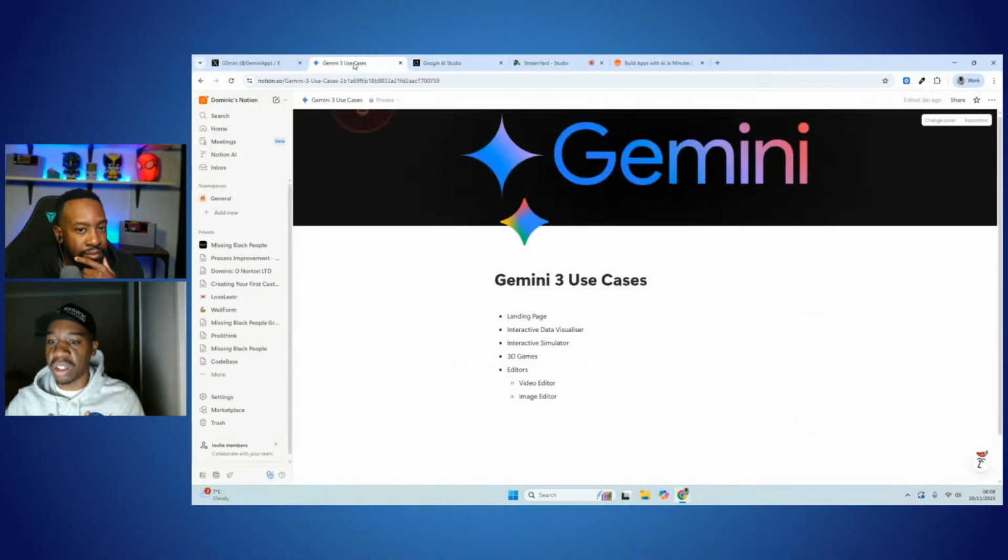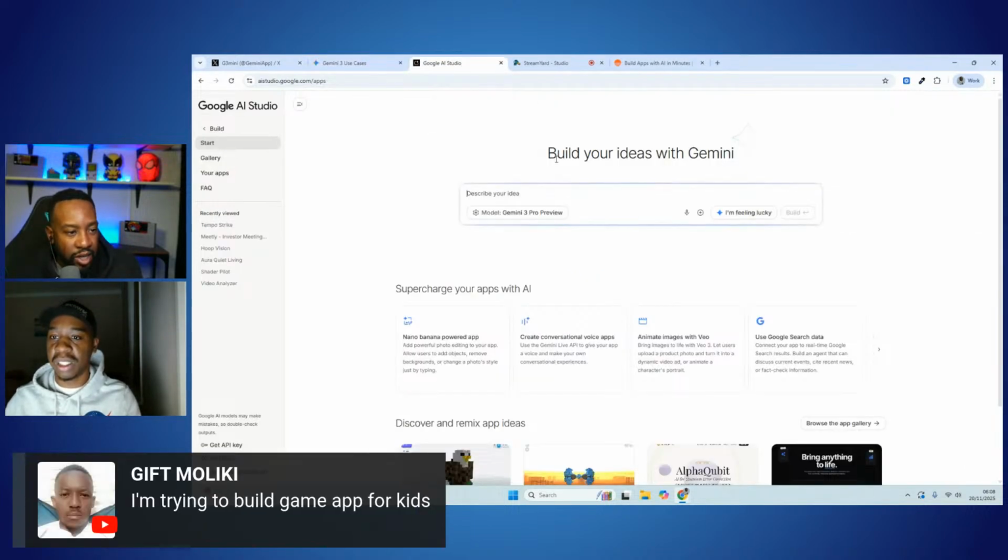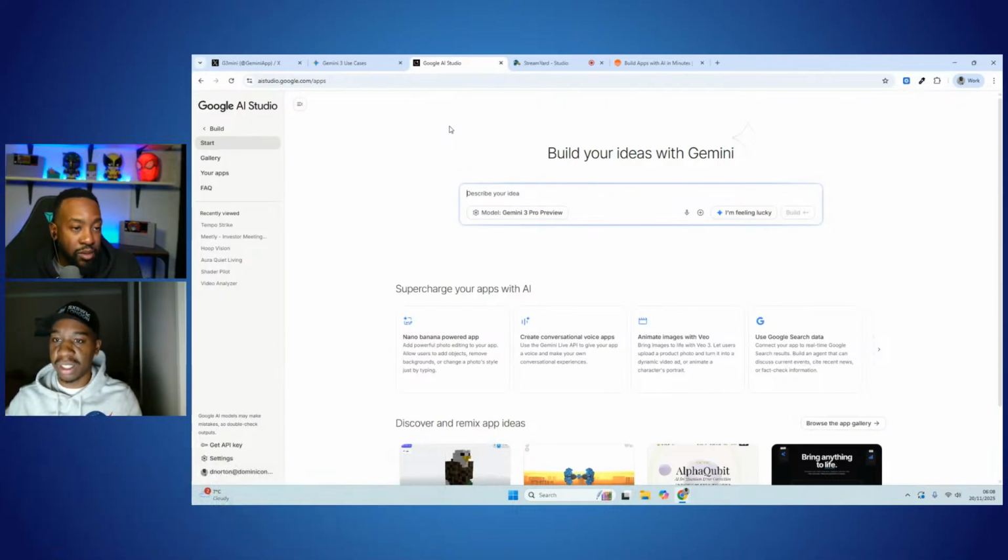Where should we start? Should we start with games? There's people that have been creating video editors inside of Gemini. That's so crazy. So we've got someone in the chat saying that they are trying to build a game app for kids. Love it. Okay, I would say, why don't we start with a game, perhaps.